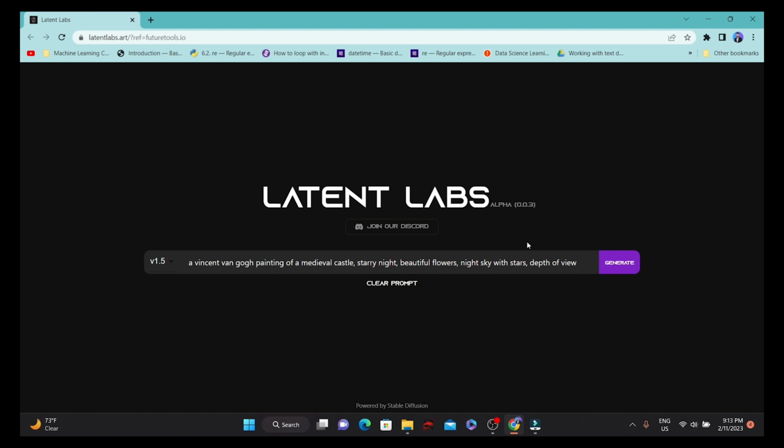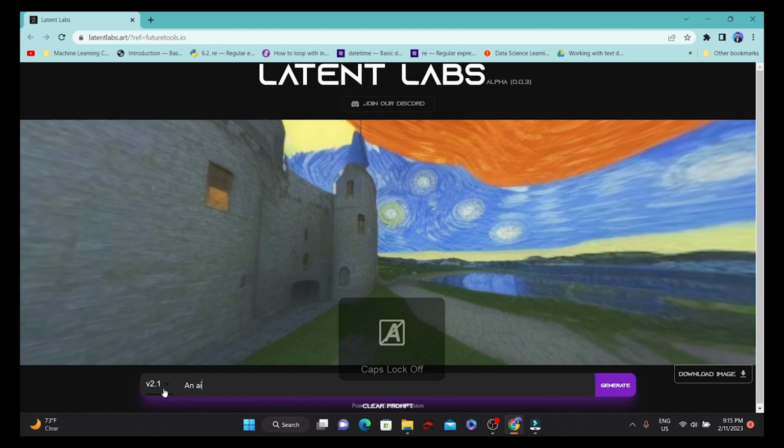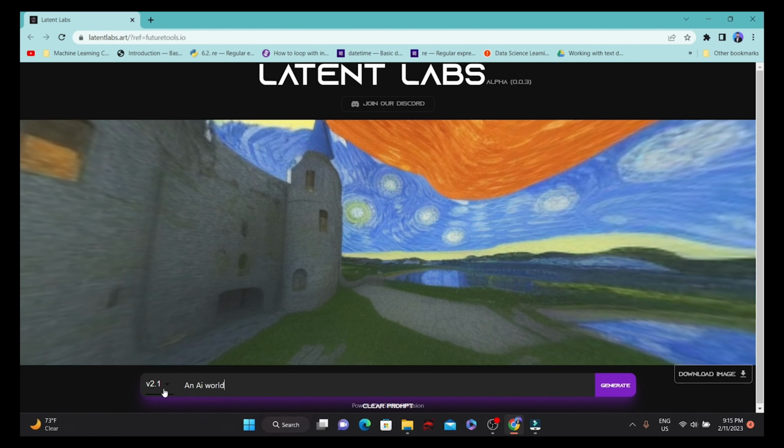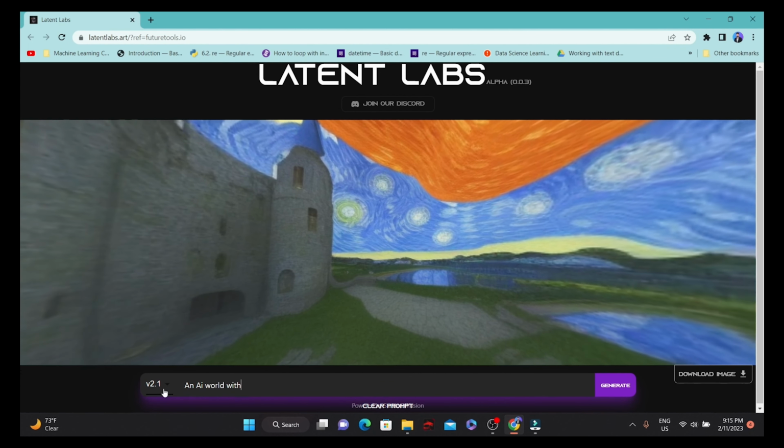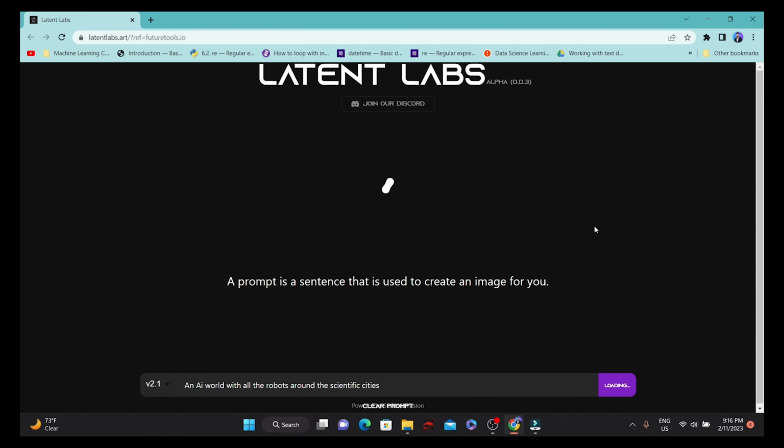So let's suppose I'm going to use Stable Diffusion version 2.1, and I'm going to specify a different prompt. So let me write: an AI world with all the robots around the scientific cities. Let us generate this particular image with the given prompt. I don't know, maybe I would be writing some different prompts. It might generate some weird images.